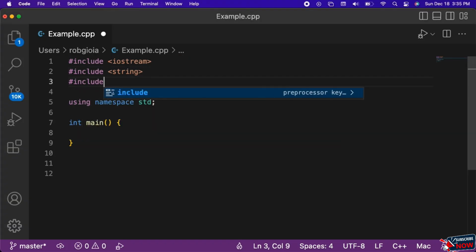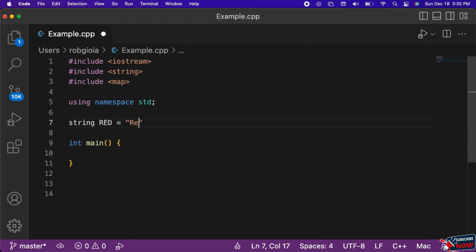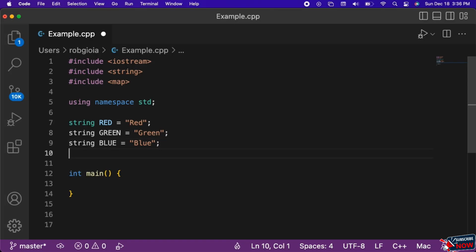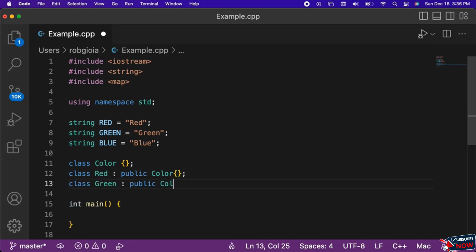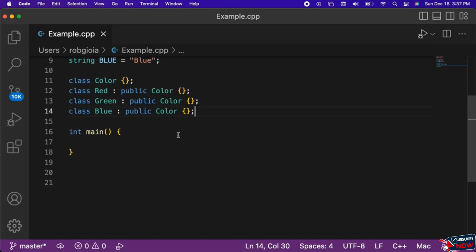First, at the top of the program, we will include the map collection type. Next, we will create a string variable named red, set to the string red, a string variable named green set to the string green, and a string variable named blue set to the string blue. Then we will create a class named color. Let's create 3 subclasses of color, which will be red, green, and blue respectively.